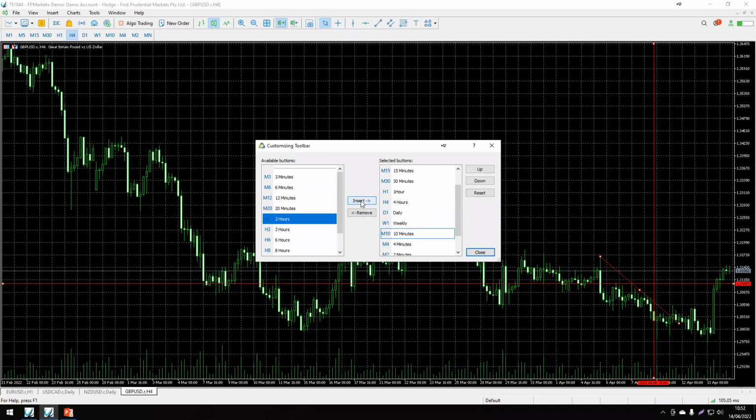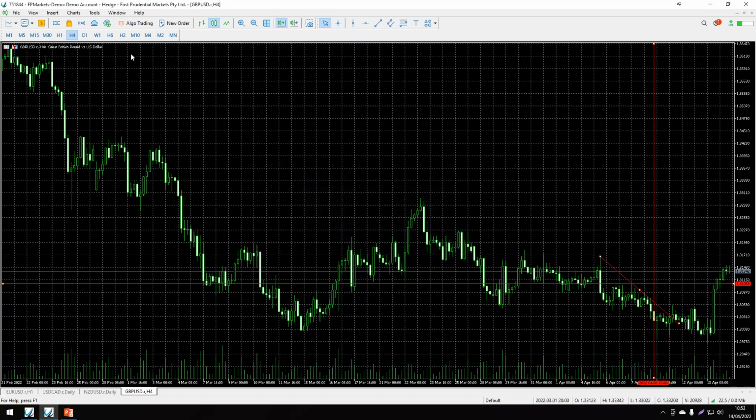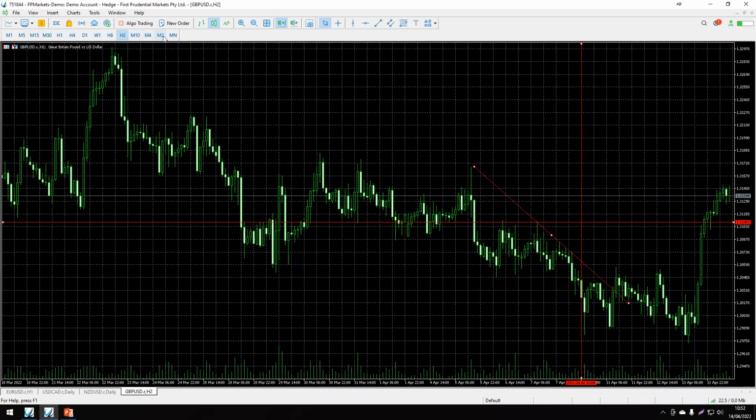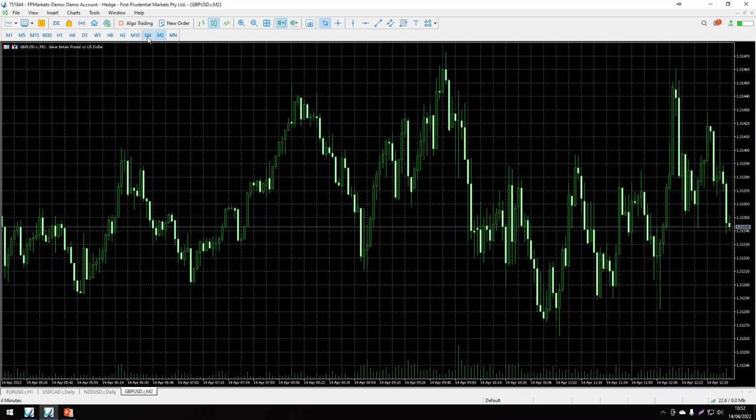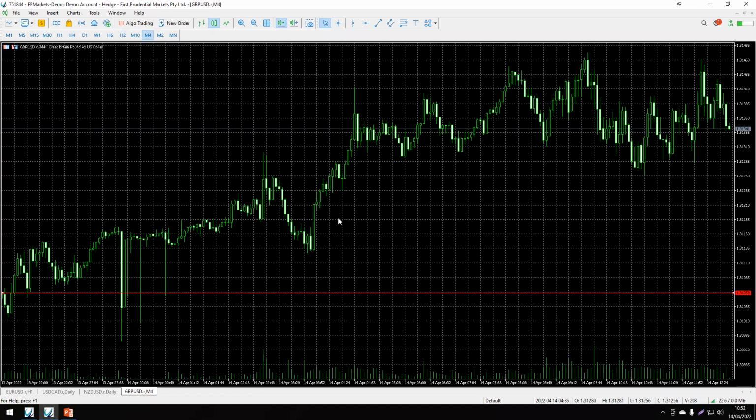Let's insert a 2-hour timeframe, maybe even 6 hours. Okay, so we have all of these. Let's close this, and then they will show up on this bar here. So as you can see, H2, 2-minute chart, 4-minute chart. So it gives you access to different timeframes, right? Which is good if you really go in depth into price action analysis.